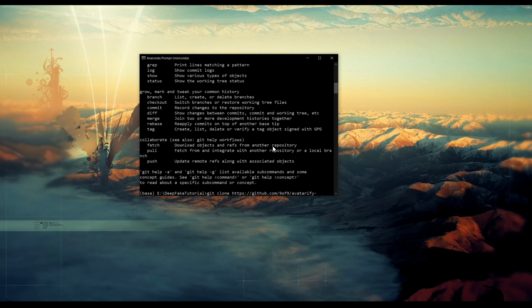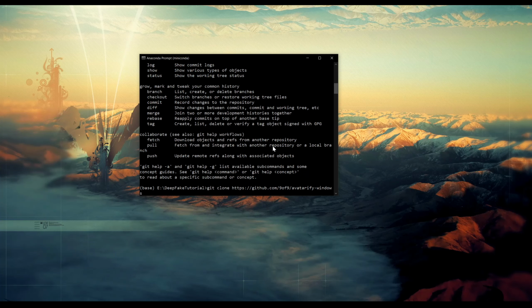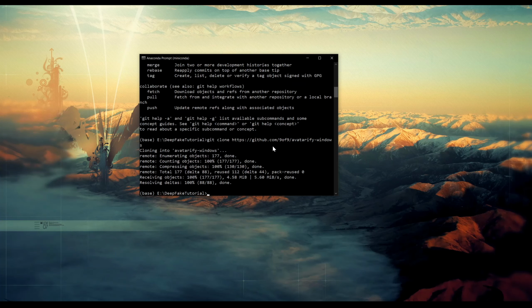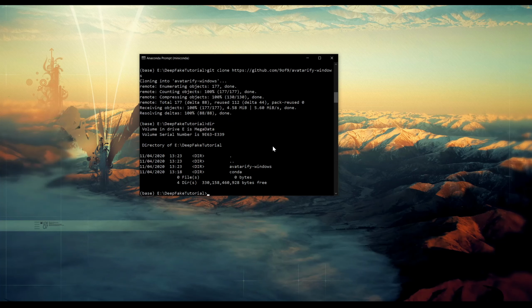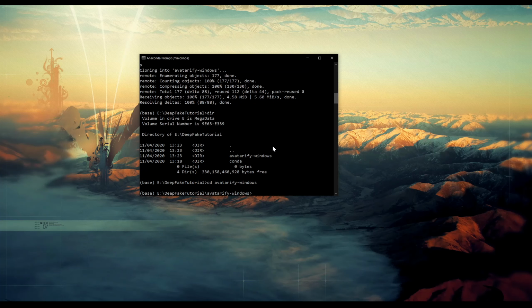F9, that's me, Avatarify Windows, and this will automatically fetch all the contents of that folder. And as you can see, it's a very small download. There's not much going on there. So now if I type in dir again, you can see I have an Avatarify Windows folder. And cd into that. And now you're ready to do more stuff.